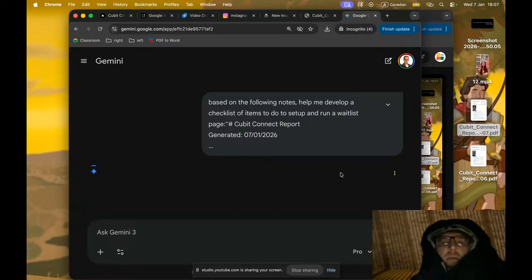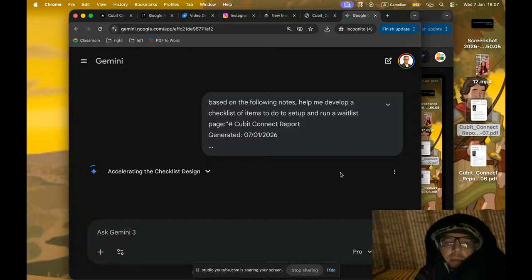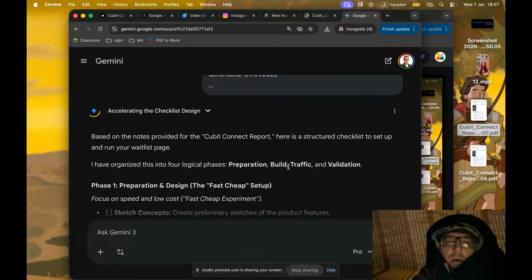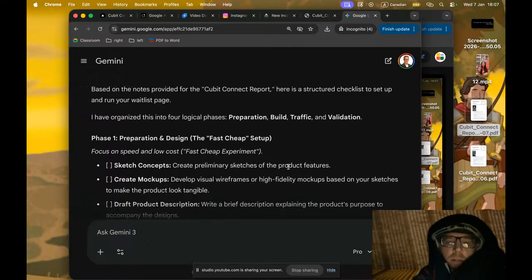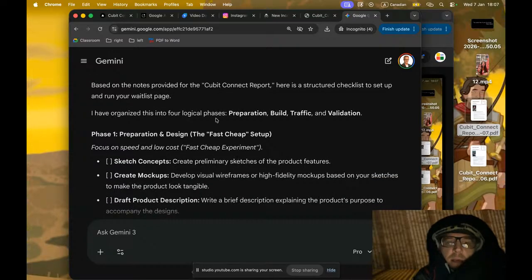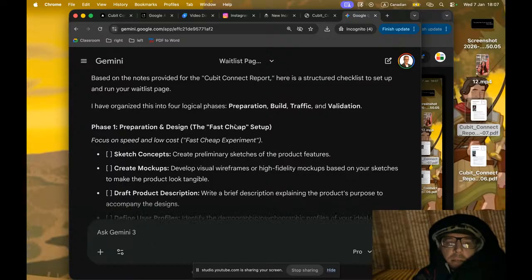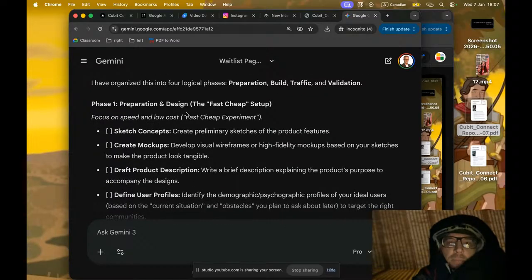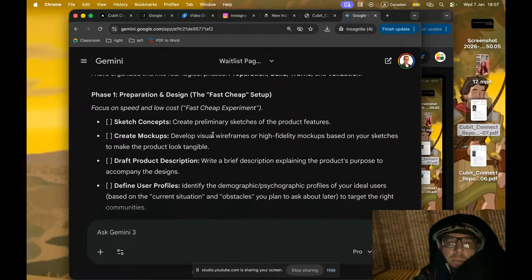So this is a fast way to strip an Instagram post, and then using your own AI, so everything's free, you can then expand the information. Then you can either send the PDF report to somebody, or you can just use the markdown file. Look, see, I have organized this into four logical phases: preparation, build, traffic, and validation. Phase one: preparation and design, fast, cheap setup. Focus on speed and low cost, the fast, cheap experiment.